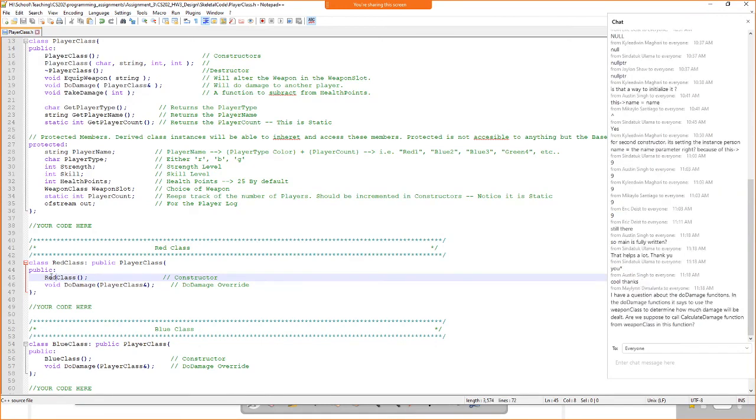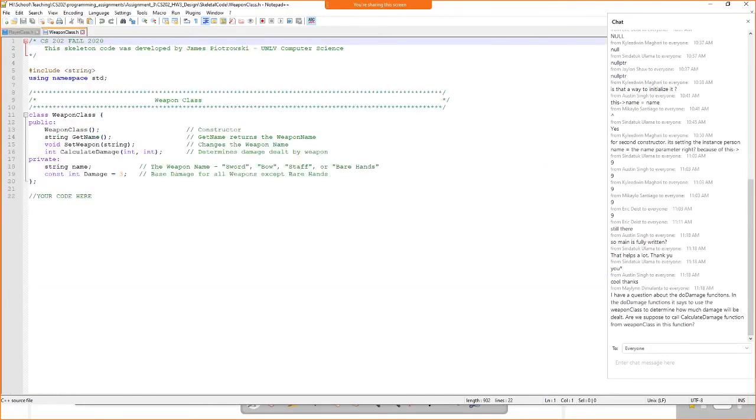Any other questions? Oh yeah, I have a question about the do damage functions. In the do damage function, it says to use the weapon class to determine how much damage will be dealt. Call calculate damage. Yes. Does that have a member called calculate damage? That does sound like it makes sense to me. Damage dealt by weapon? Yeah, I think so.